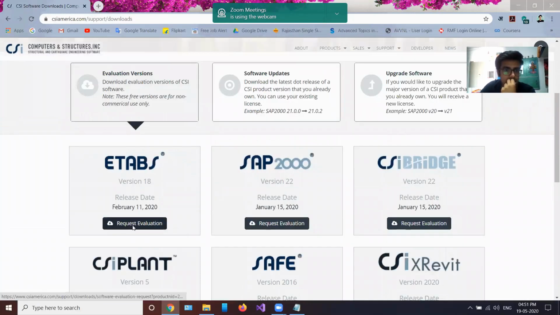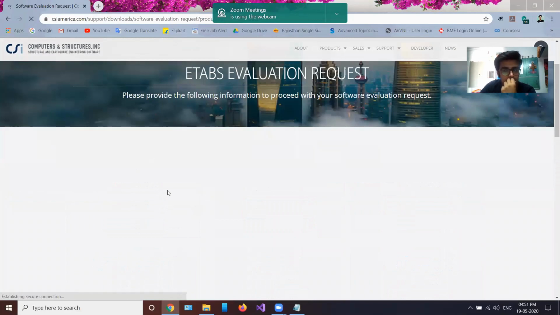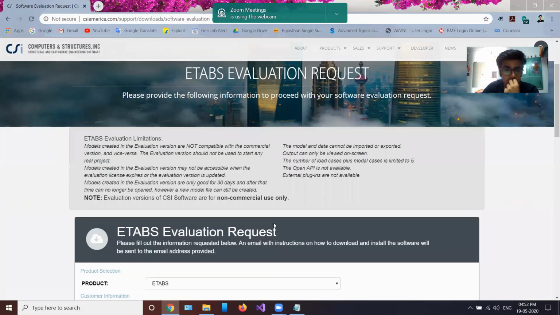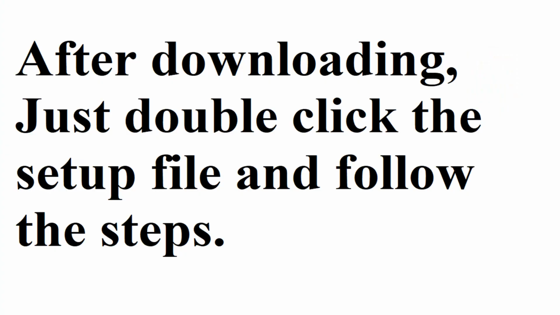You click the Etabs version 18, and from here you can fill the form and request a copy of Etabs, and you will get an email about it with a link. You just click that link and it will be downloaded to your computer.